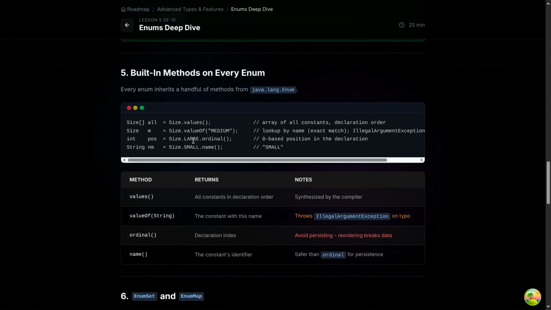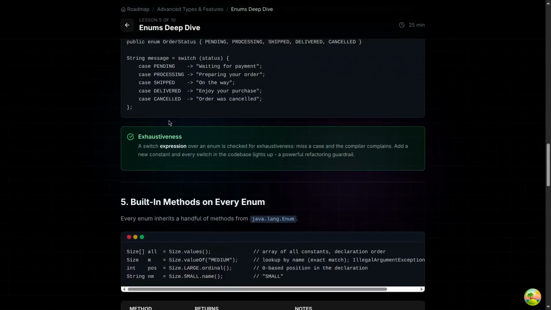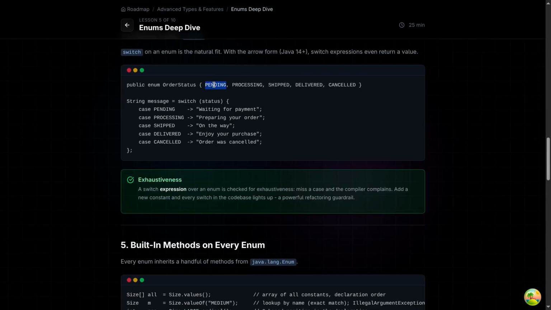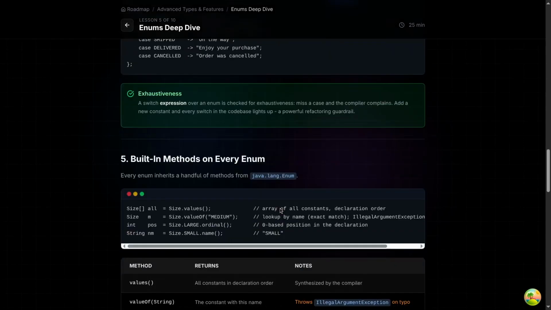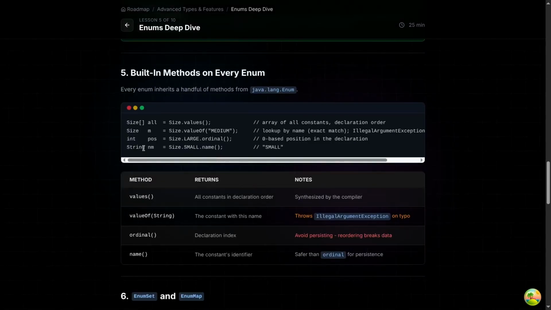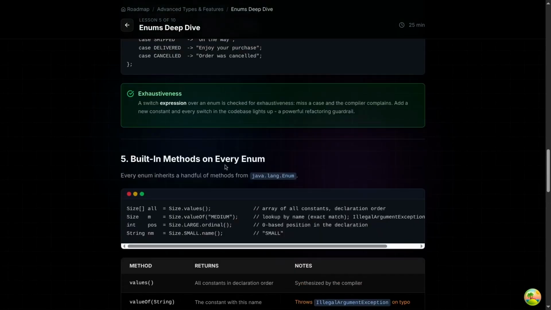Then the ordinal, size.LARGE.ordinal(). This will return your zero-based position in the declaration. So if you declared your constants here, for pending you will get 0, and for this one you will get 0, 1, 2, 3, and 4. Then we have the string name, size.SMALL.name(). So you will get its name here. For SMALL, we have SMALL.